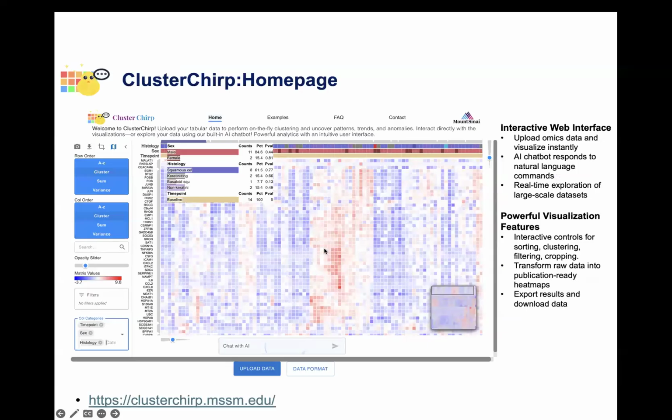This is a snapshot of the ClusterChirp homepage, and it does have a lot of the visual elements of Morpheus-style heat maps, as I said. But as I mentioned, it's very high dimensional in terms of the number of cells that we have here. We upload our omics data here in the upload data section, or we chat with the AI box here, and then we have the control panel here, and on top we have examples.